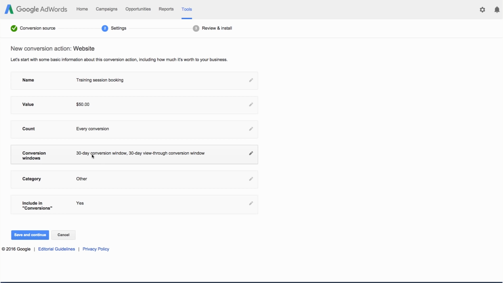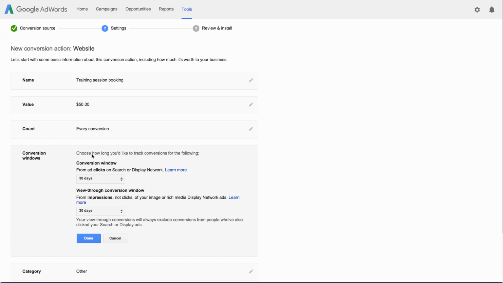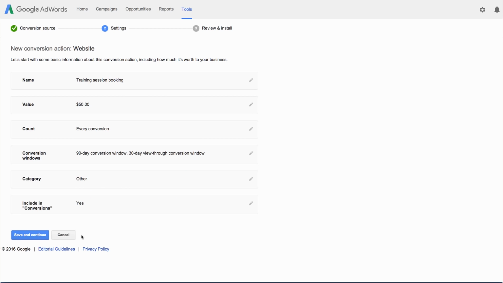You also have the option to adjust the conversion windows. Conversion windows let you specify how long you want to track conversions after an ad click takes place. In our example, customers who saw our ad could return to our site much later to book their training sessions. So we'll want to choose a long conversion window to make sure we count those actions as conversions. View-through conversion windows let you specify how long you want to track conversions after an impression of your image or rich media display network ad. By default, this is set to a 30-day window. When you're ready, click Done.